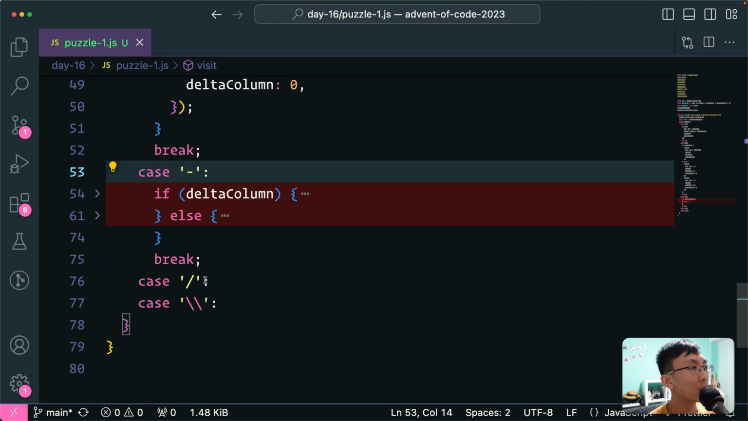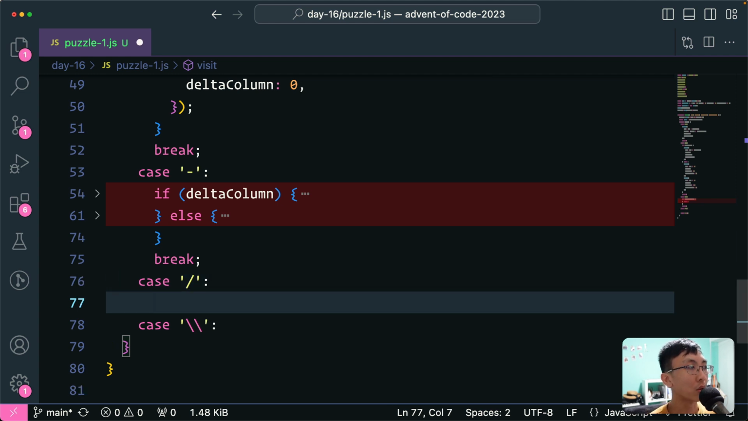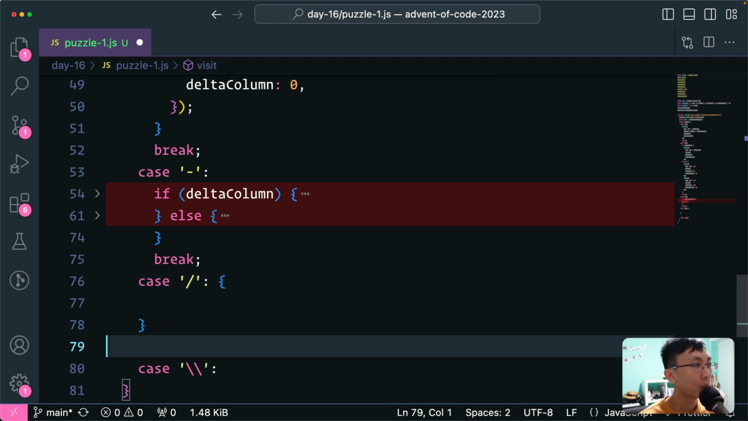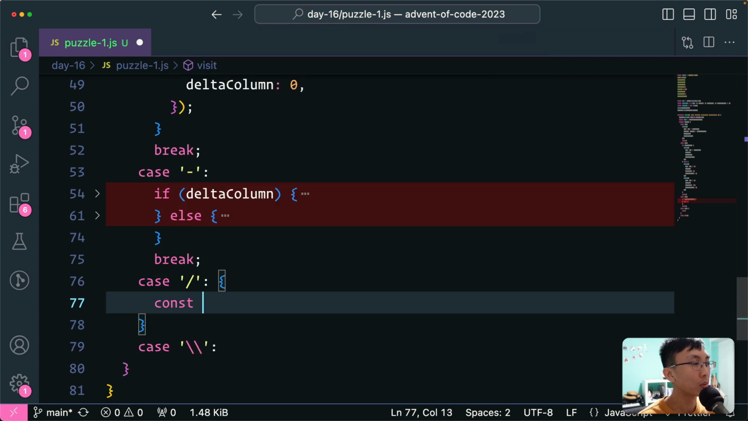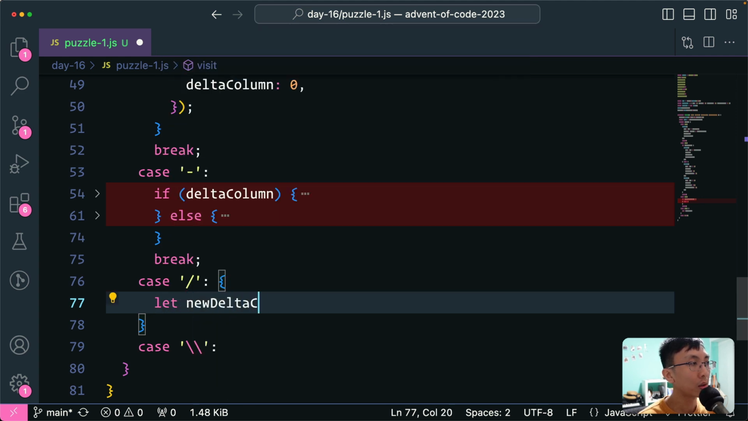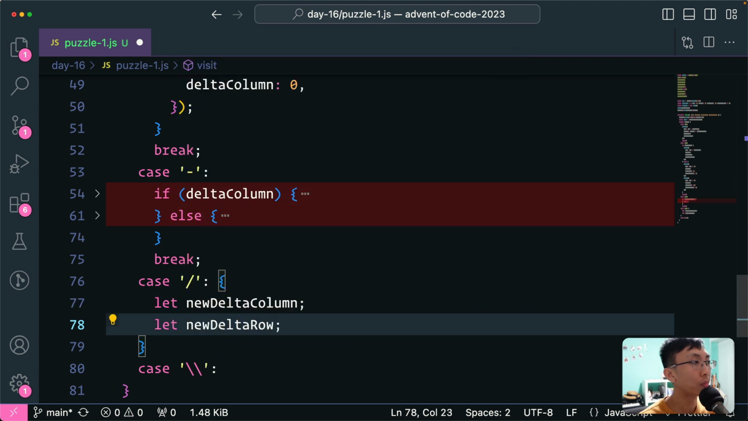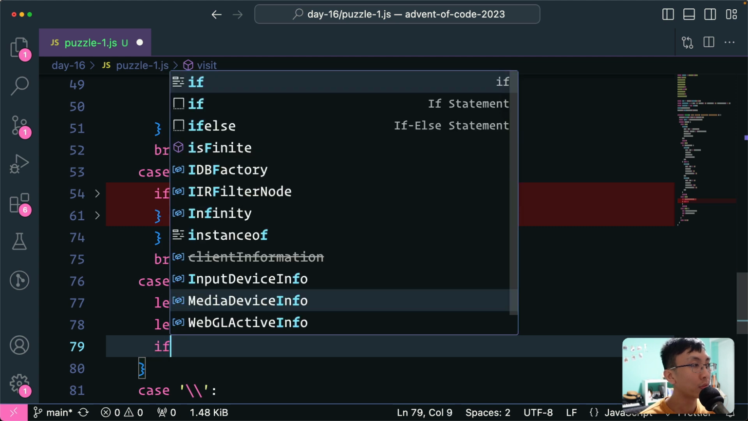And then the next case is if we encounter these kinds of mirrors, right? So just now it was splitters, now it's mirrors. For a mirror, it really depends on where we are coming from, right? I guess we're going to declare a few variables. So we're going to have new delta column and new delta row.